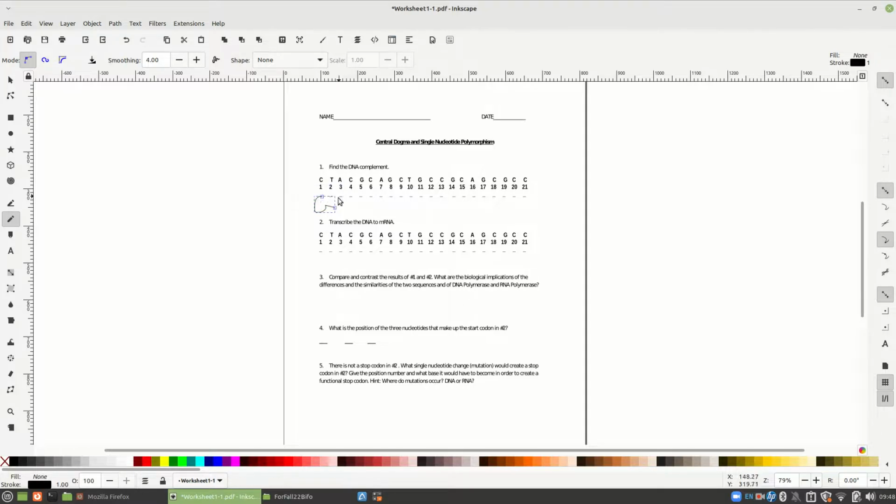That's the first one. Of course, I can't draw that small when making a video like this, especially with a mouse. So this C is going to correspond to a G, the T to an A, the A to a T, and you just follow it across here for all 21 bases.